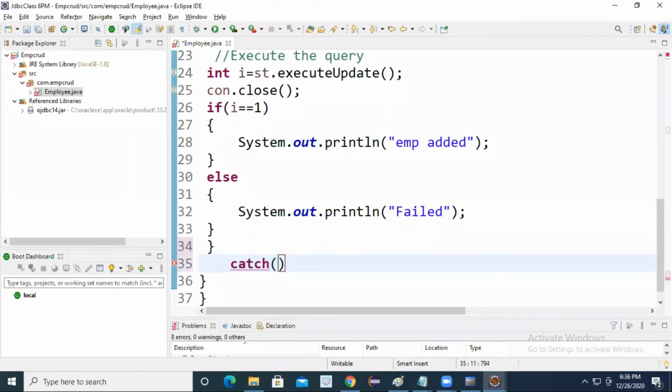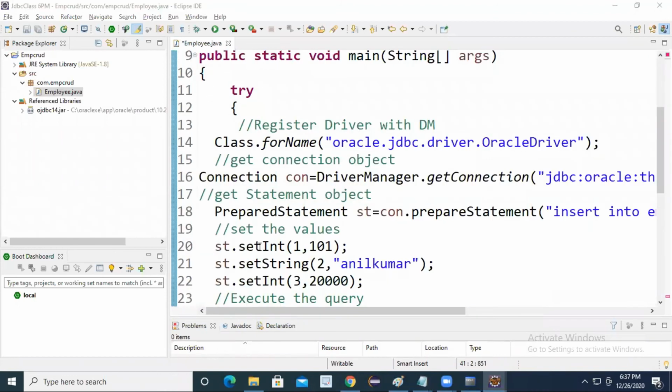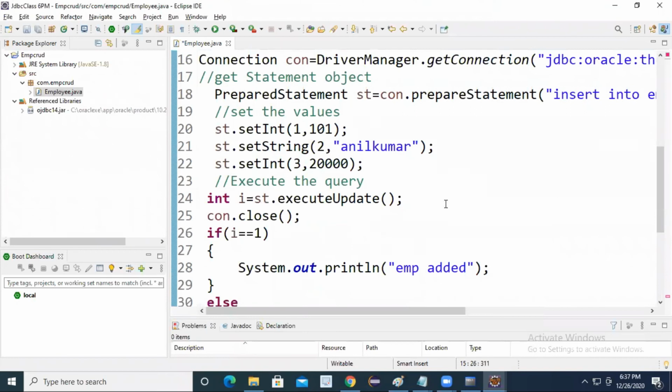So you can use a catch block, and whenever an exception occurs, JVM will create an object for the corresponding exception class, and JVM will throw the object to the catch block. Here I'll try to print the error message. If any error message comes, I want to print it here. Once I run this, you check. Did you understand? So it is mandatory to write try and catch blocks.